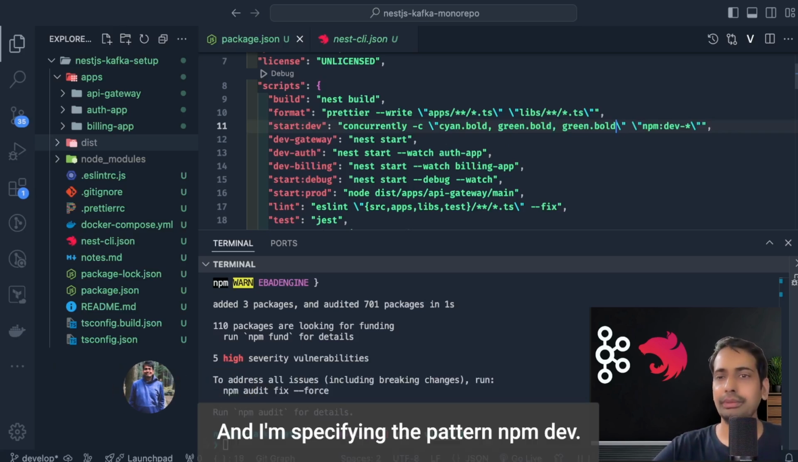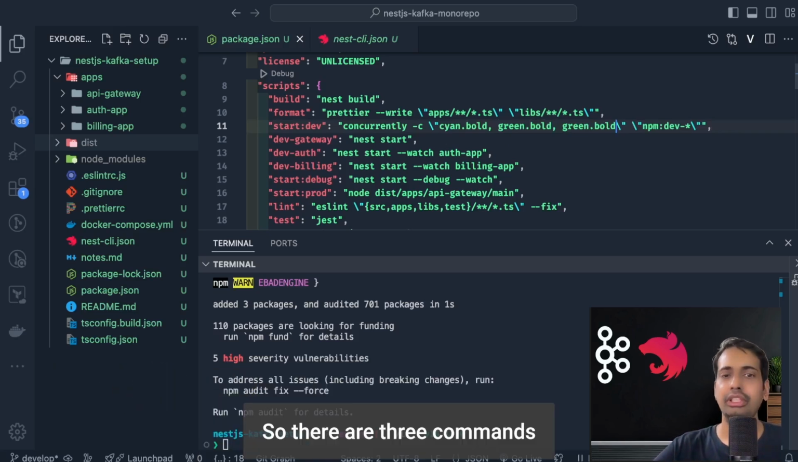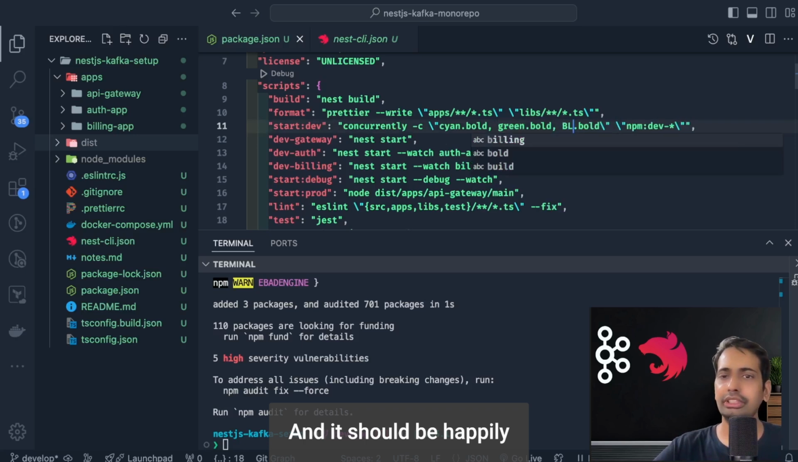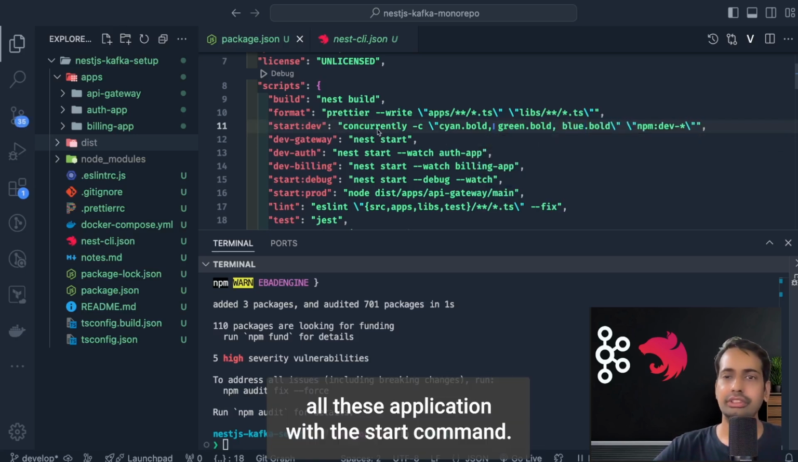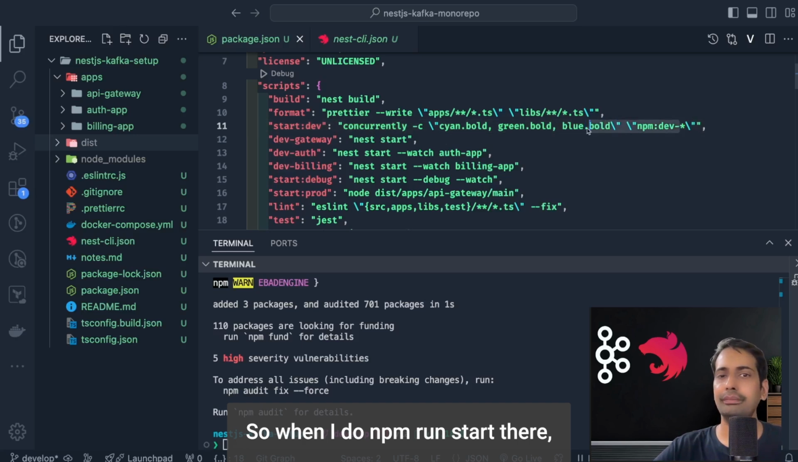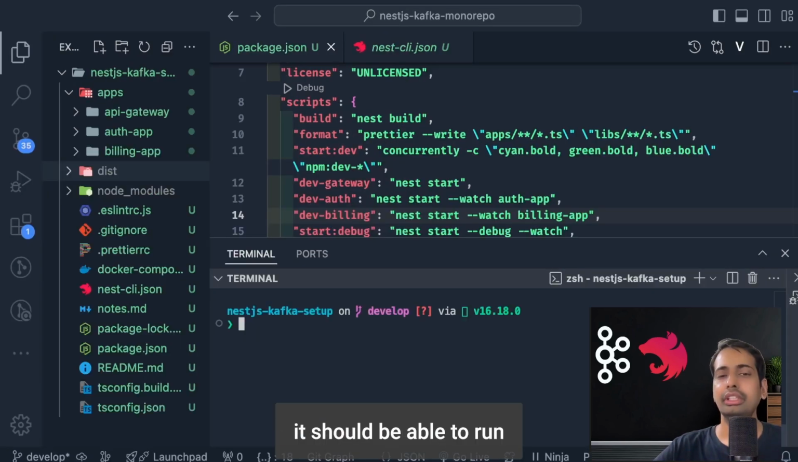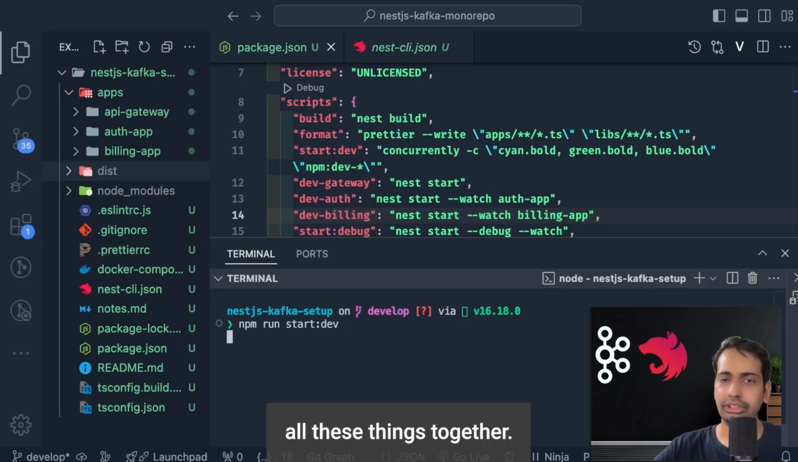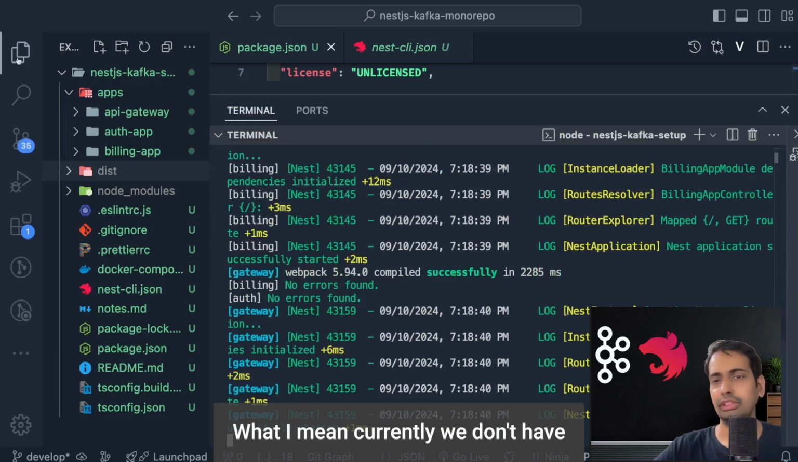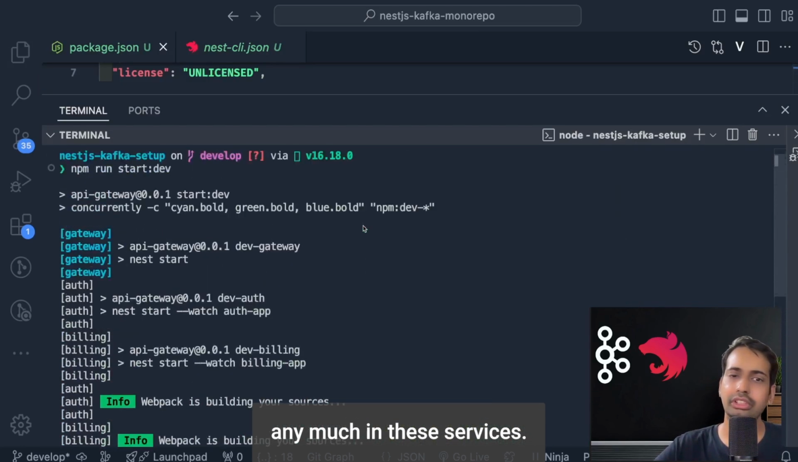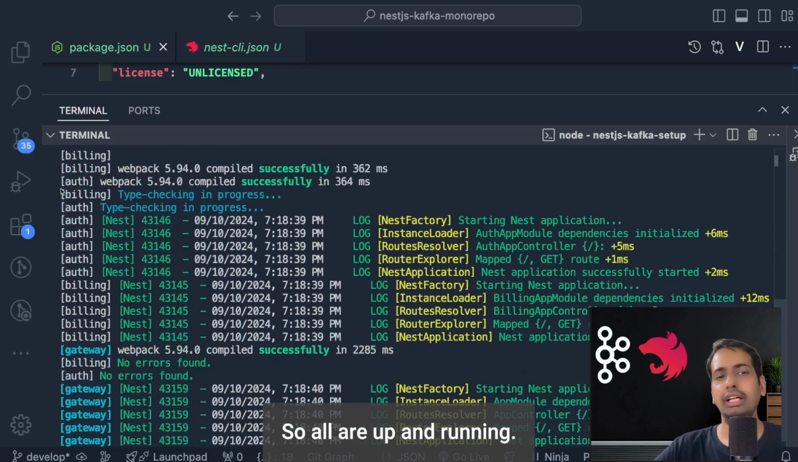And I'm specifying the pattern npm dev. There are three commands with this prefix: dev gateway, dev auth, dev billing, and it should be able to bootstrap all these applications with a start command. So when I do npm run start:dev, it should be able to run all these things together. You can see gateway, billing, auth. Currently we don't have much in these services, so all are up and running.